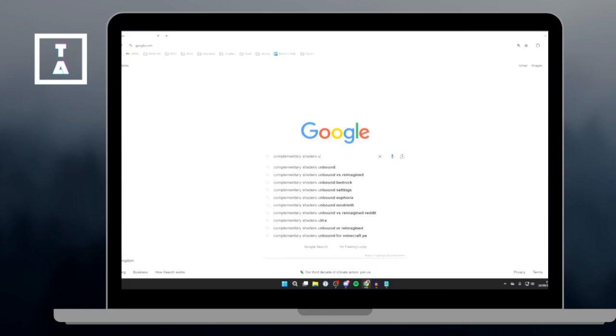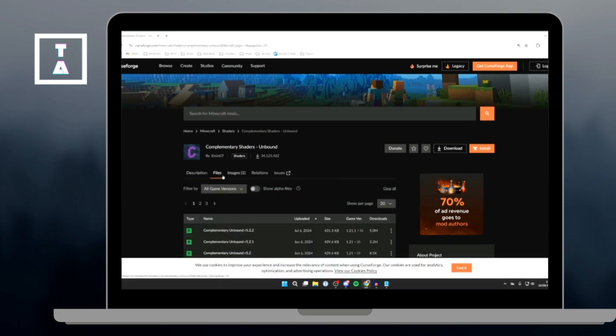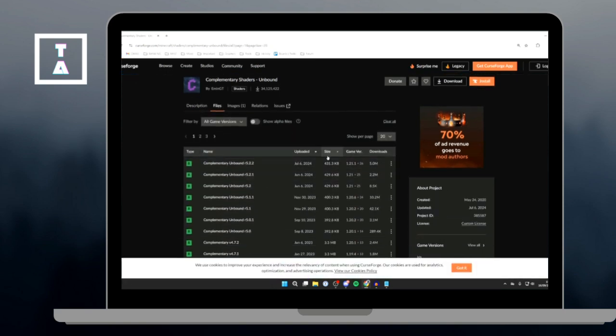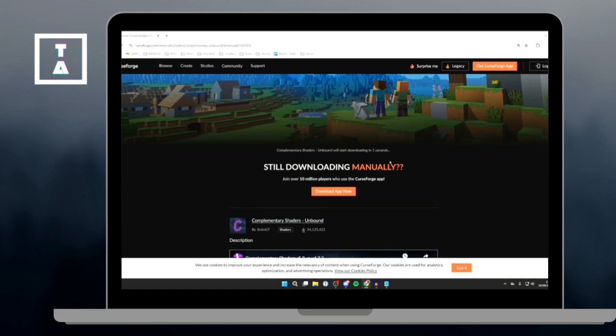Next, download Complementary Shaders Unbound. Search for them online and get the file from CurseForge or trusted sources. Make sure you download the latest version and compatible with your Minecraft version.